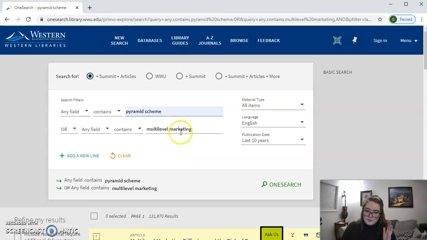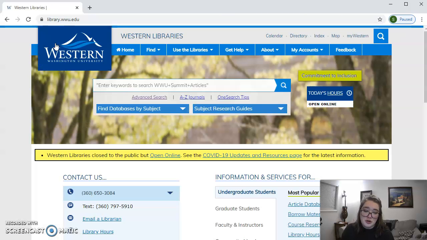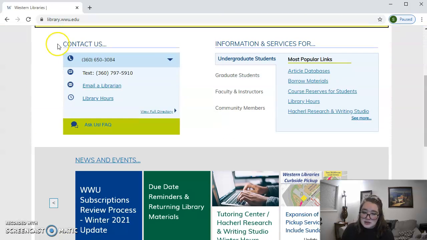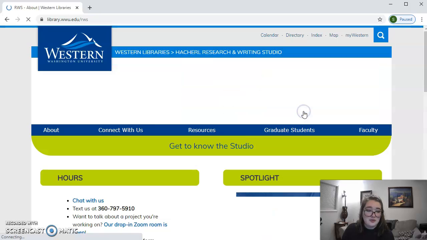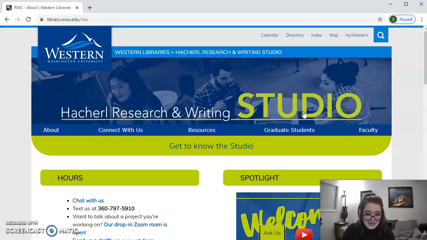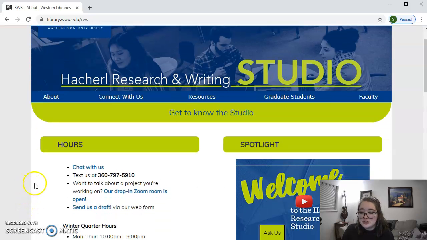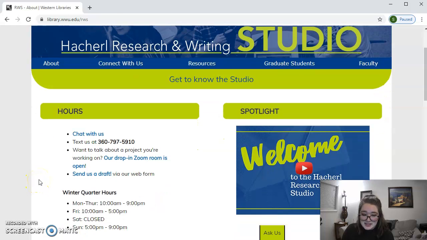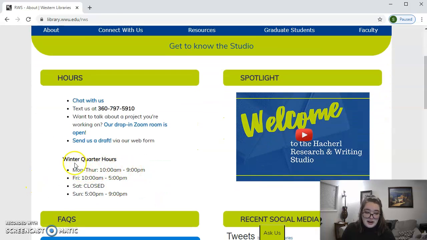So now that you have gotten a little bit of a brief introduction into the Western Library website, one more thing I will show you is that on this homepage, if you scroll down, you've got the Haschel Research and Writing Studio here. If we click on that, it takes us to the Haschel Research and Writing Studio homepage, and these are their hours, winter quarter hours. They're still available to you even while we're online.